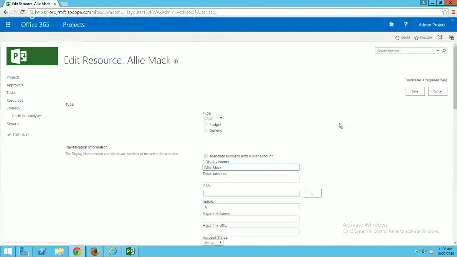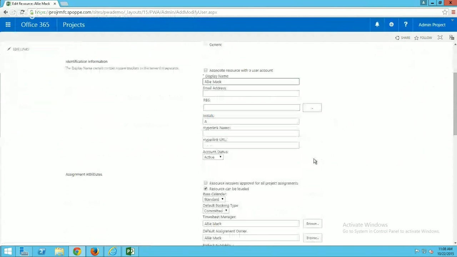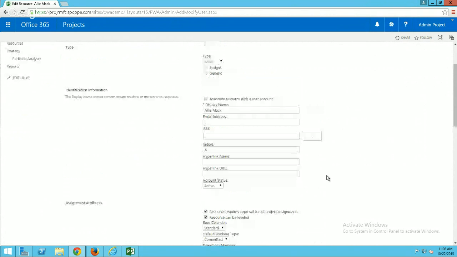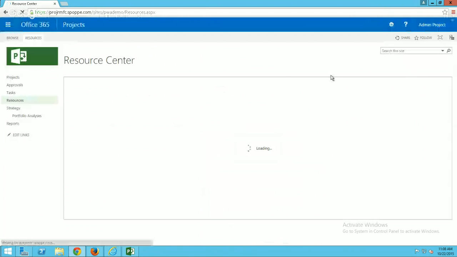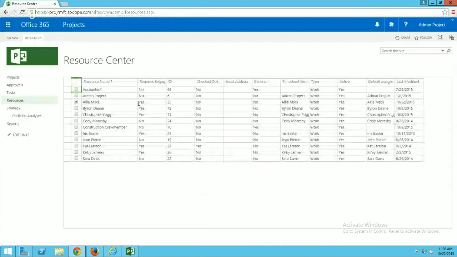Okay, if I scroll down, there's a checkbox here that says resource requires approval for all project assignments. Checking this box means that Ali will require engagements in order for somebody to assign work to her. So that's when we do the check, that's when we show the indicator. And if this is not checked, we don't do that check. So I'm going to click Save. And you'll see that now Ali does require engagements.